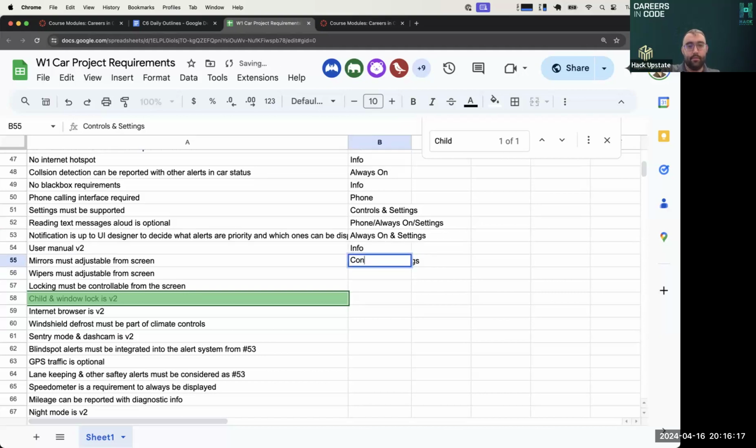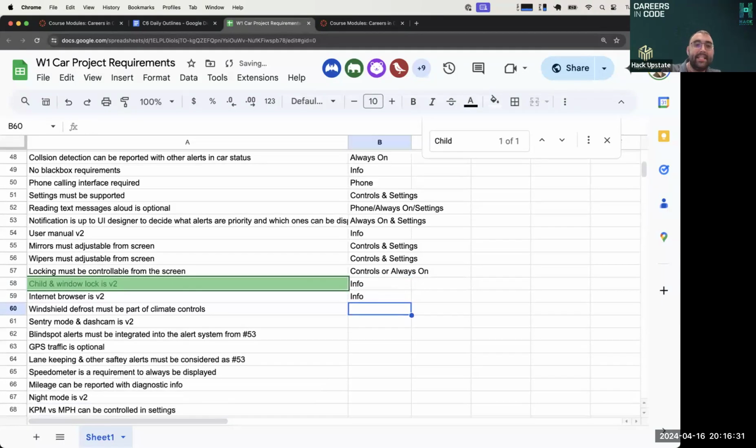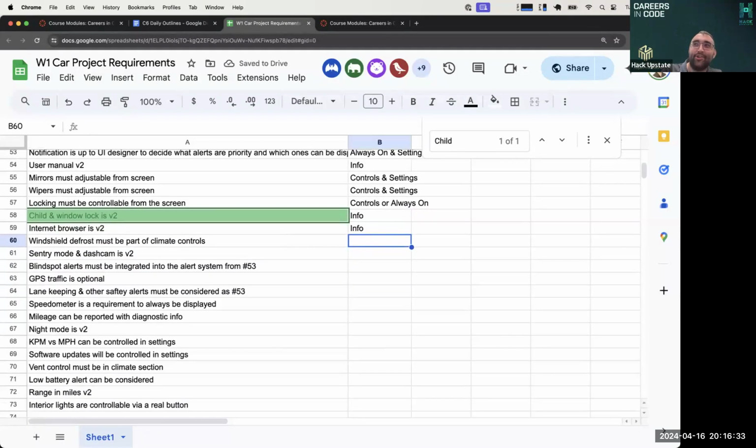Controls. Controls or always on. Control. Oh, we said that's V2. It isn't actually V2. It is in controls and settings, but just for the sake of the number of things controls and settings have to do. Climate on windshield. Info.